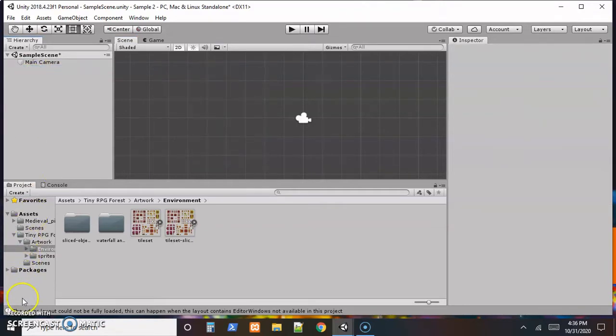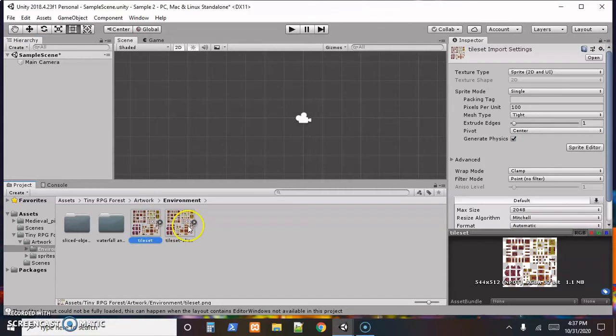I'll delete that out of there. And I'm going to do most of the work with the other one. I brought this one in for a reason. We want to look at what we have. If we notice, there are two tile sets here: Tile Set and Tile Set Sliced. You'll often see both of them in a package.